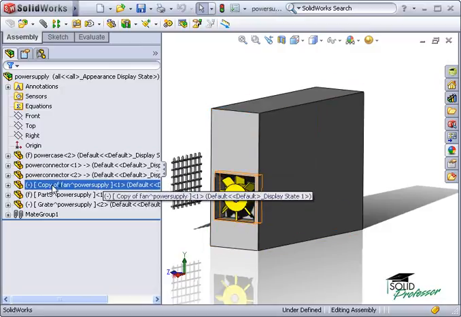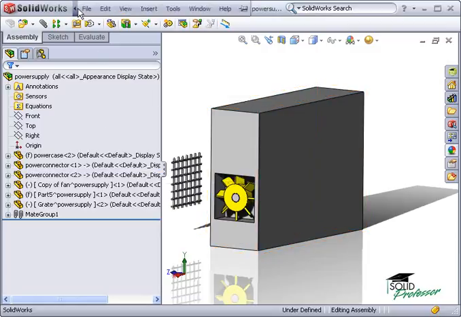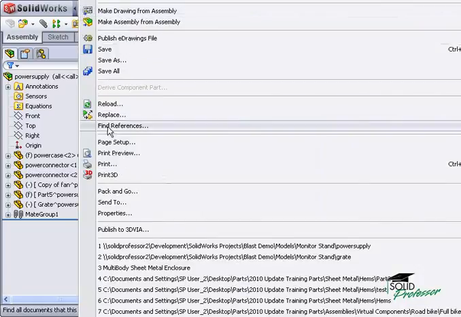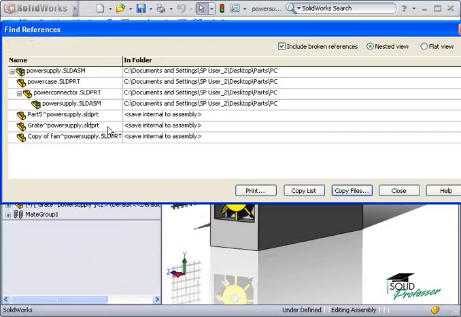To see the effect of the file relationships for all of the virtual components, I can go to File, Find References, and you can see that while most of the parts of this assembly have their own part files, the virtual components are saved within the assembly file and do not reference their own separate part files.